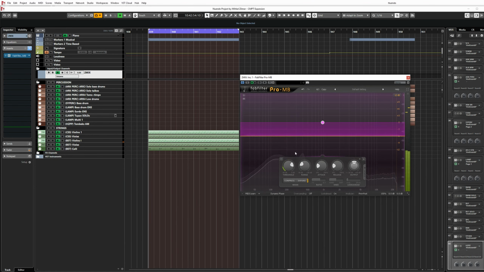This is downward expansion. Everything that is quieter is turned down even further. The change in sound is quite dramatic. There is a lot less reverb and room ambience, and the strings sound snappier and drier. This can be a useful tool for mixing and can help create some space. Here is a quick comparison with the plug-in bypassed every second bar.